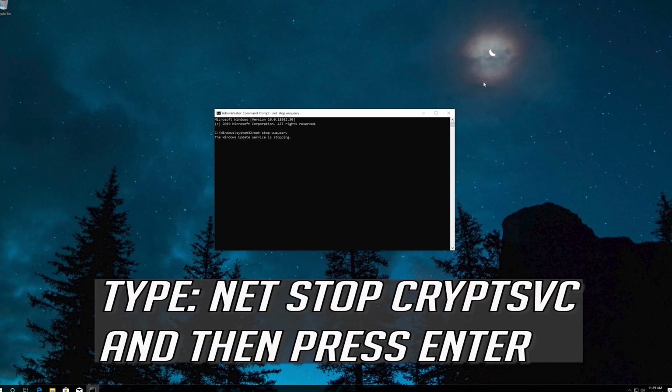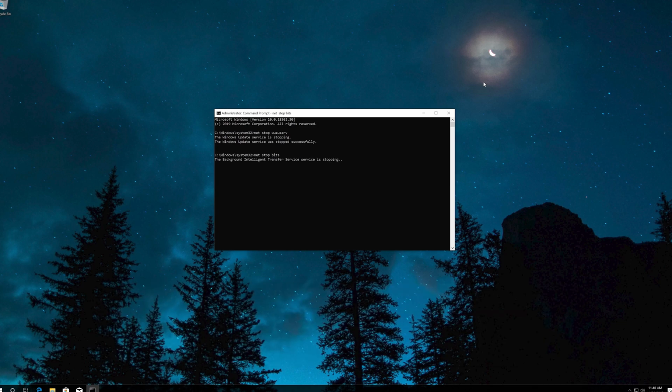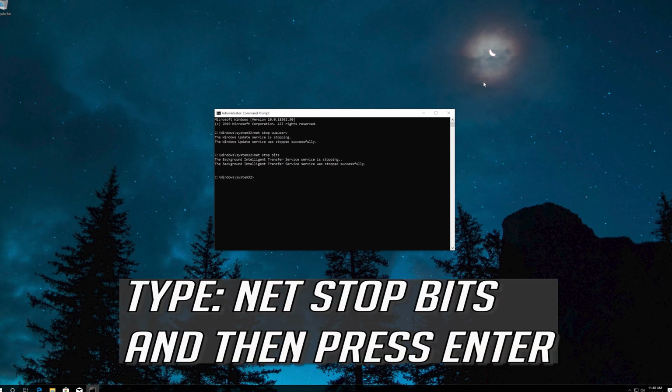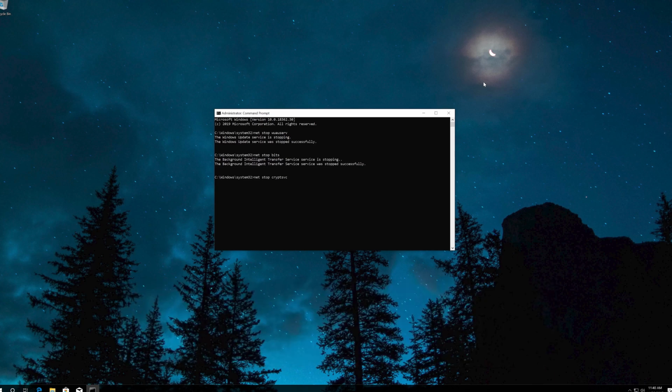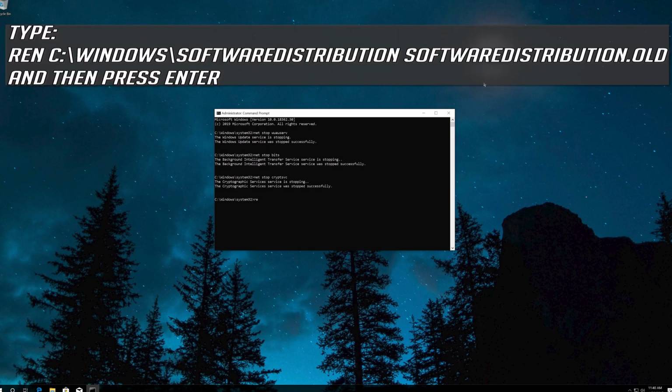Type net stop cryptsvc and then press enter. Type net stop bits and then press enter. Type ren C:\Windows\SoftwareDistribution SoftwareDistribution.old and then press enter.